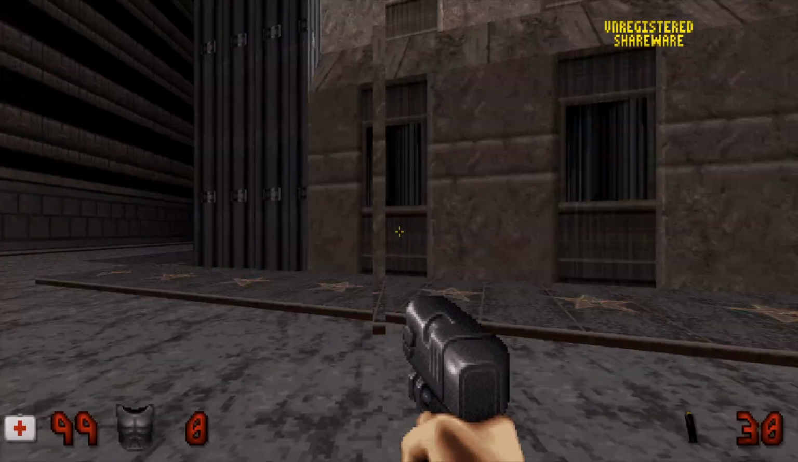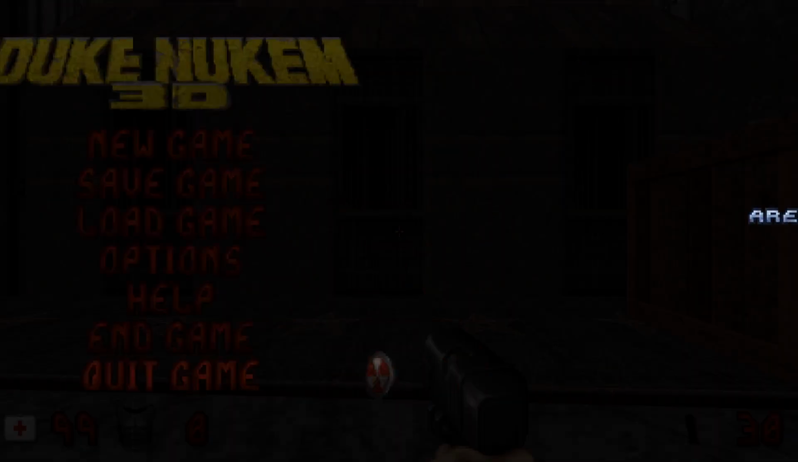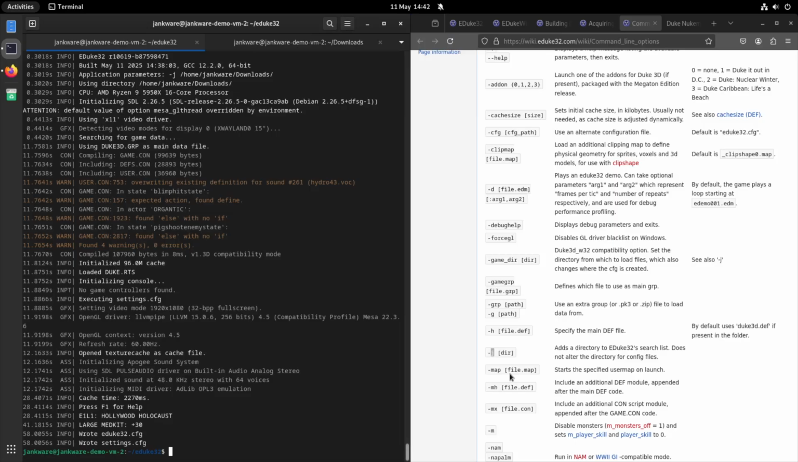So that is how to compile. Let's just exit first, because you probably won't be able to hear me with the music. These games are loud. That is how to compile eduke32 from source and run the game. And that's pretty much it.